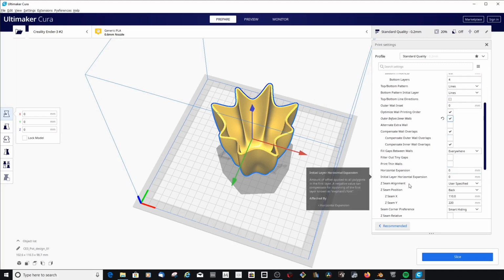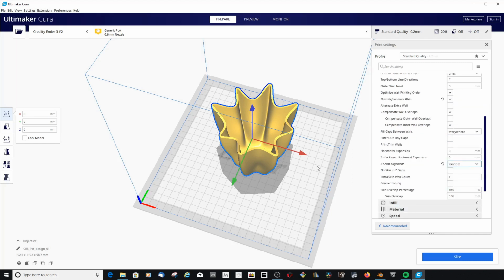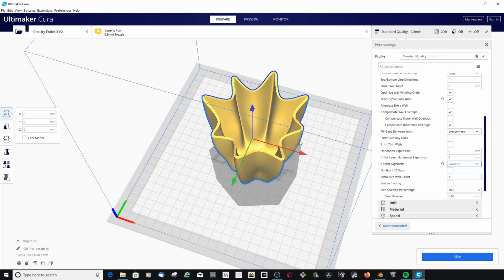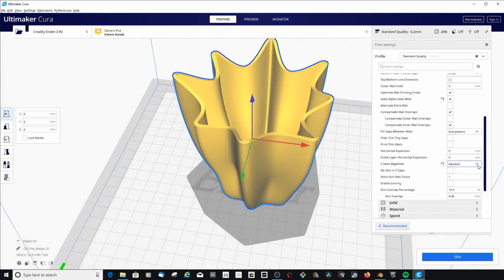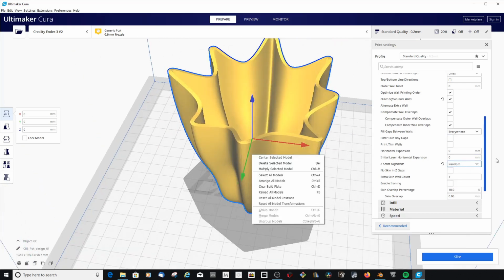Then the seam alignment. I like to use random. What this does is that whenever the printer jumps to a new layer, it will start from a different point. Otherwise it would always start on the same spot, which creates an ugly seam. In that case, you could also probably use the seam aligned shortest or the sharpest corner, which would make the seam here, probably. Anyway, let's try the random alignment.